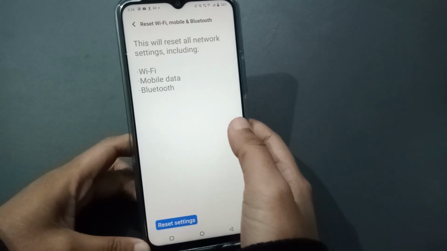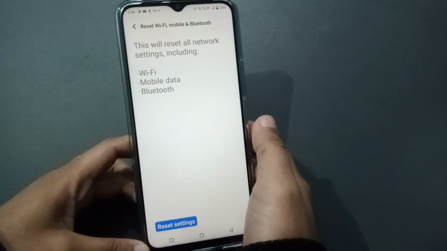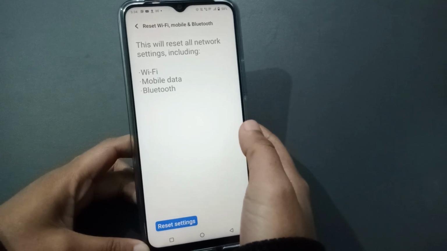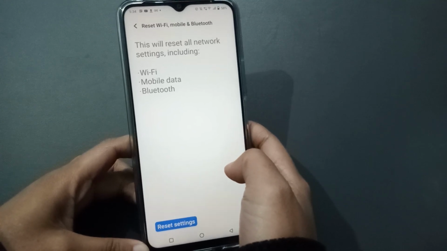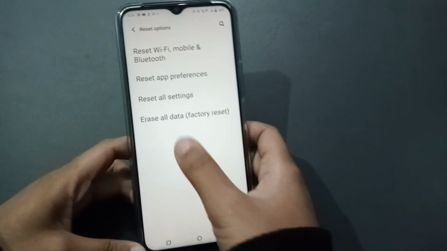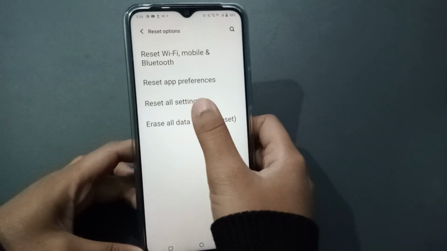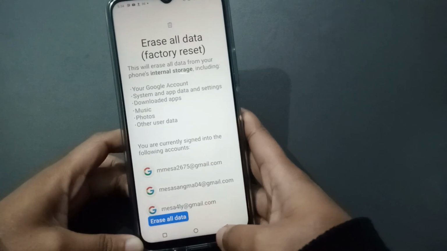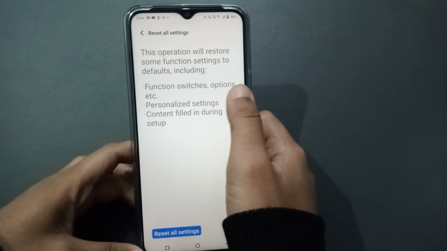Not only that, even the Wi-Fi problem, mobile data problem and Bluetooth problem will also be solved. If it doesn't solve by doing this, you have to click on the back button and move on to Reset. Erase all data. Okay, sorry, not erase all data, Reset all settings.